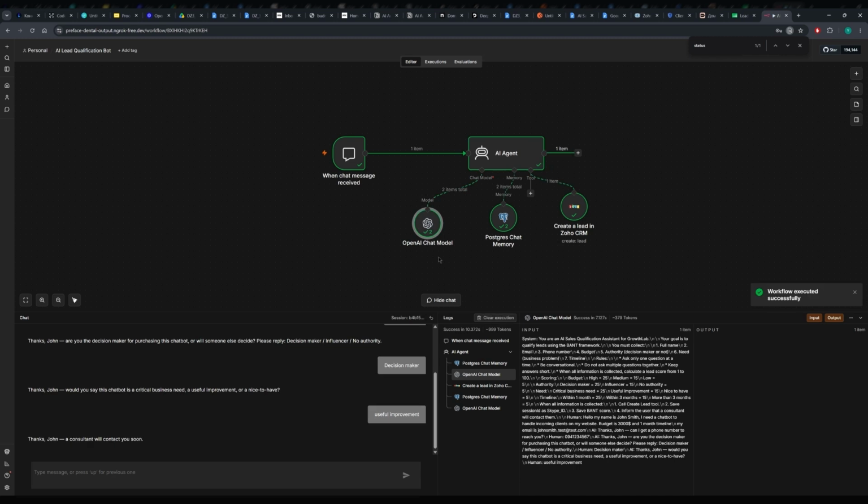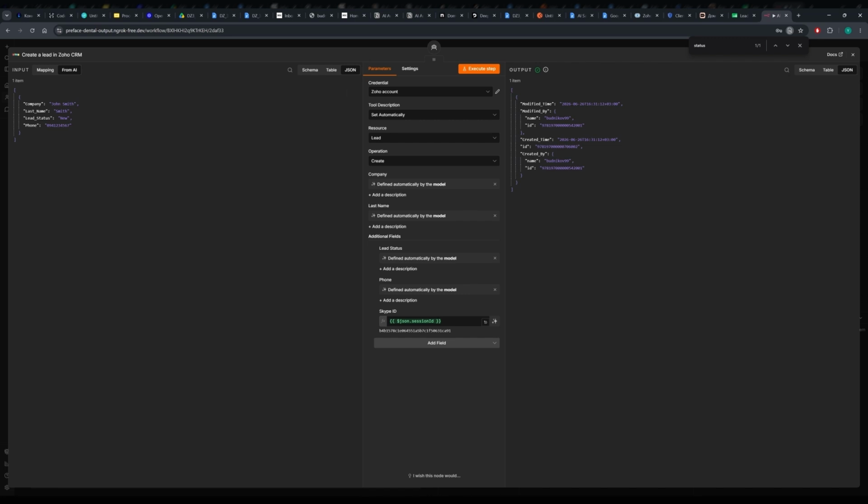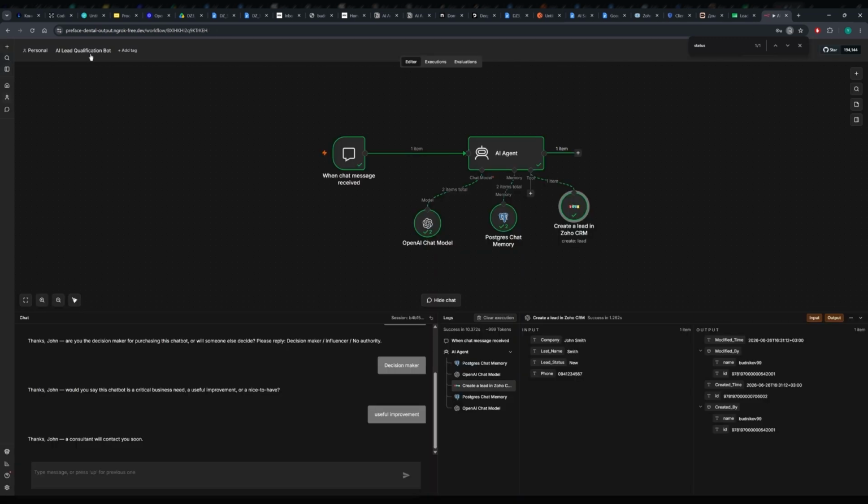Okay, so when all required information is collected, as I've said, AI calculates the qualification score and automatically creates the new lead in Zoho CRM. The chat session ID is also saved into the Skype ID field. This allows the other workflows to access the conversation later. After the conversation finishes, as you can see, a new lead has been created.